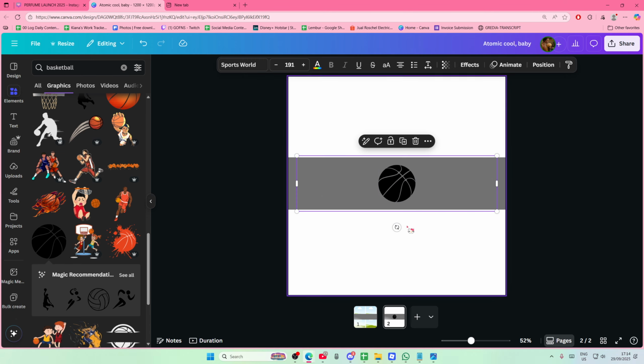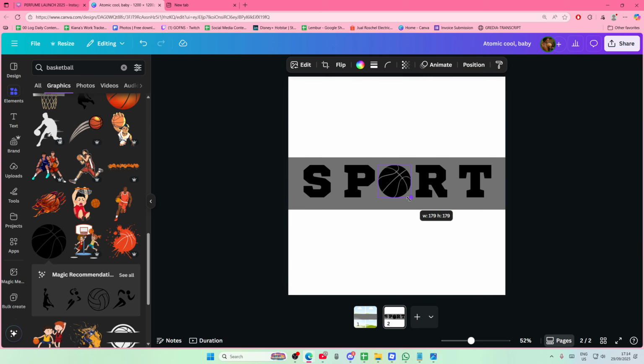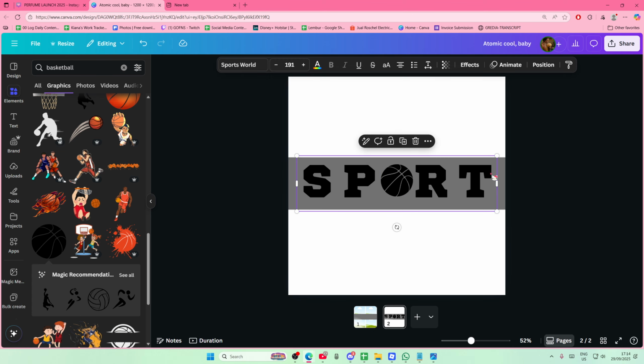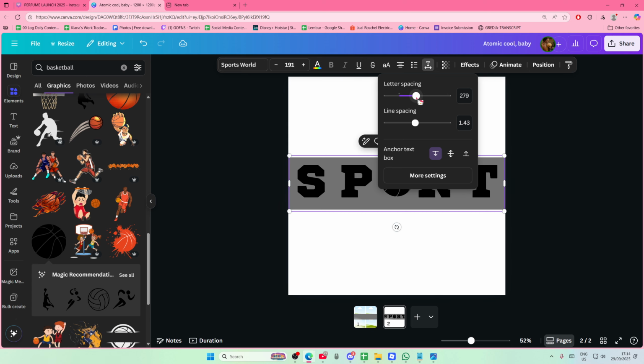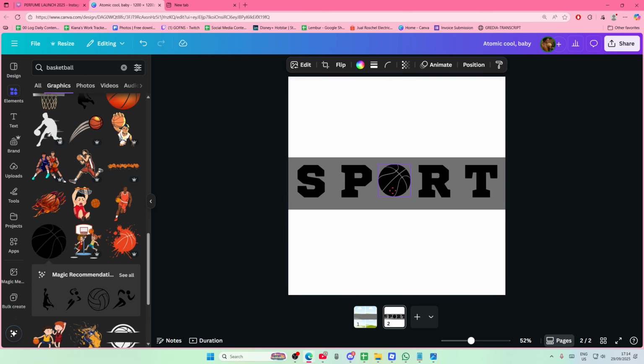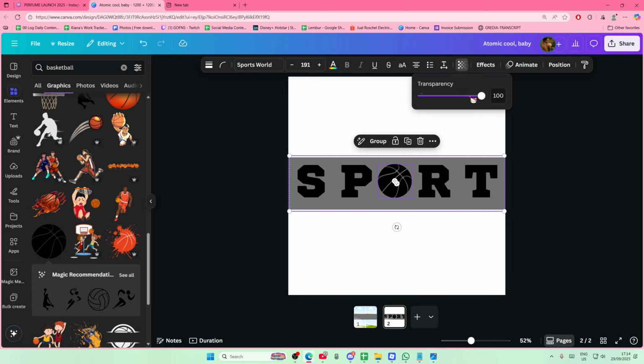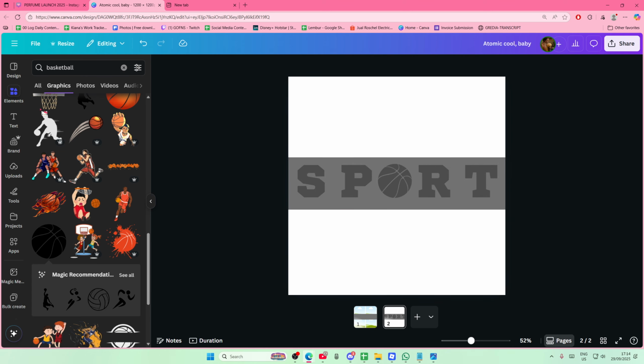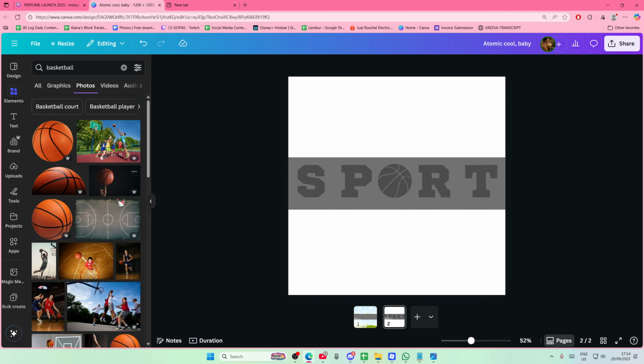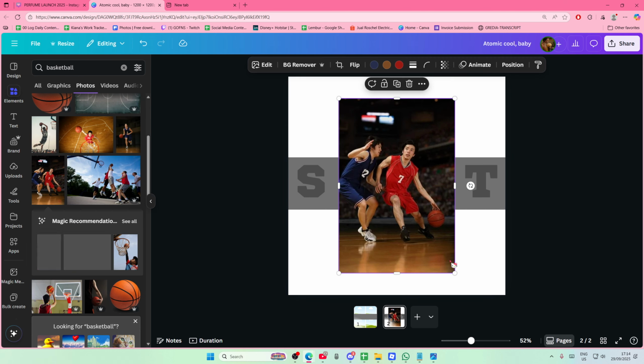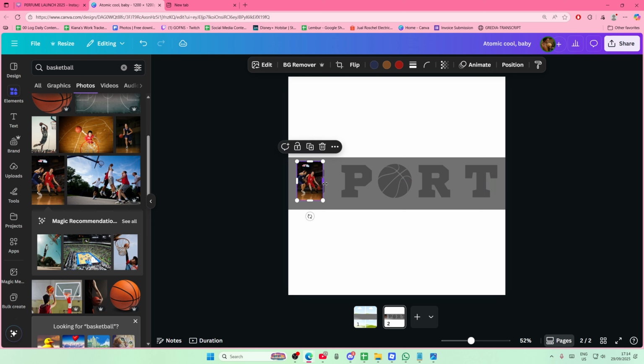Let me make sure this is fitted properly. Like that. Let me add more spacing, just a little bit. Okay. Now, once you're done, you are going to find images. I'm just going to also adjust the transparency so you guys can see later. I'll just do basketball and let's go to photos and just add in some photos of basketball here.